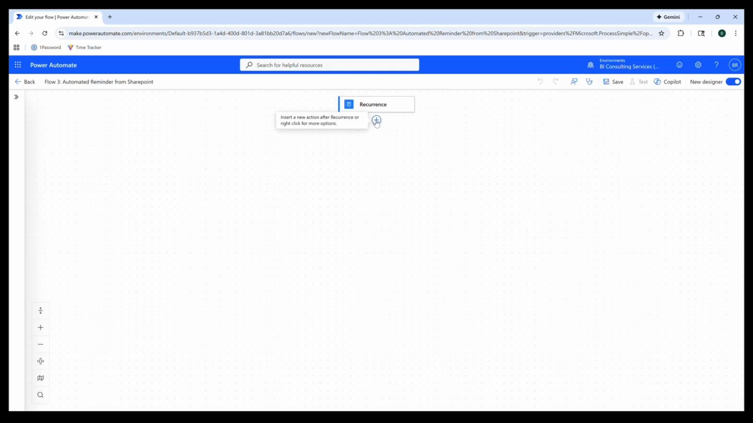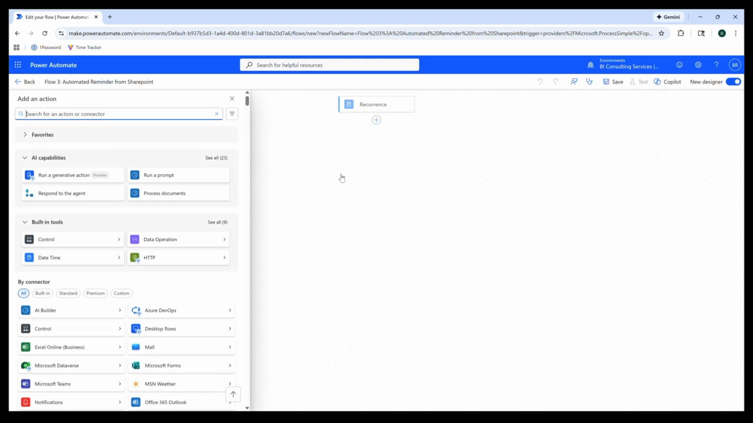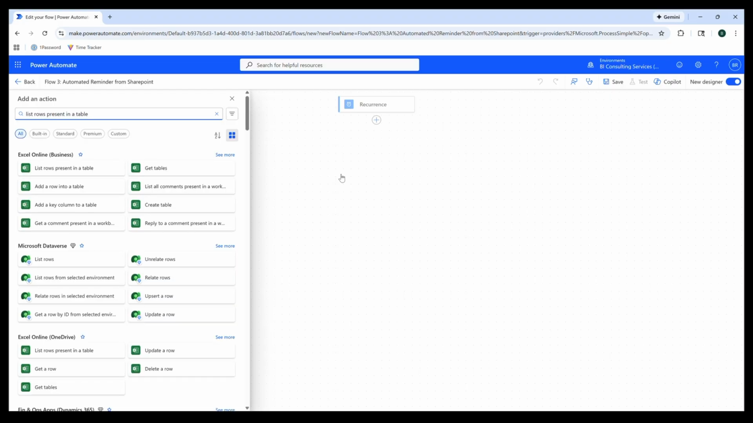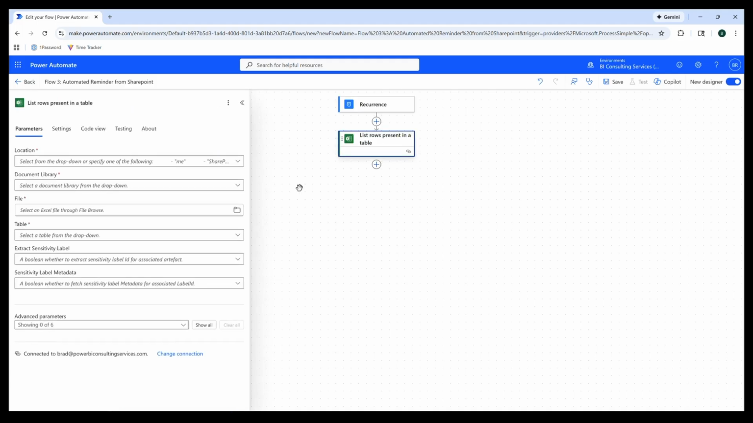When we head back over to the canvas, we'll add an action and we'll search for list rows present in a table. The Excel action is what we want. For our location, we'll want to select our SharePoint site. Then we can select our document library and the file we'll be referencing. Finally, we want to select the name of the formatted table we have in our Excel file.